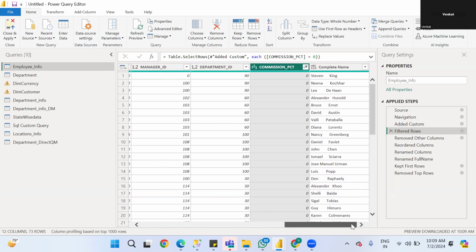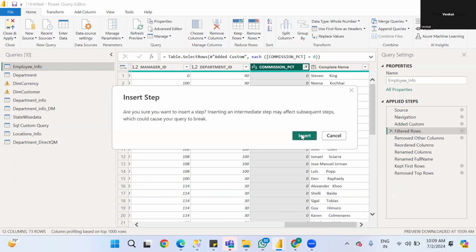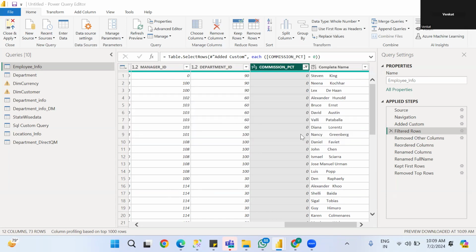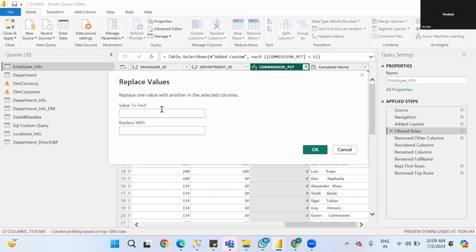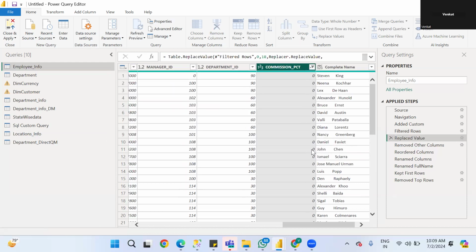Instead of 0, let's say I want to give an 18 percent commission. So the value to find is 0, replace with 18. Click OK. Now see, it is replaced. Whenever you want to do any replace, you can do it this way. That's the purpose of Replace Values.